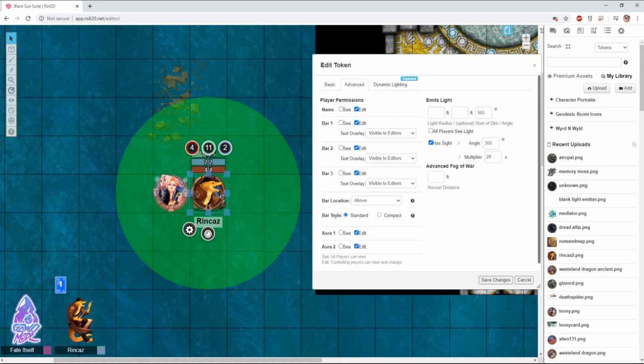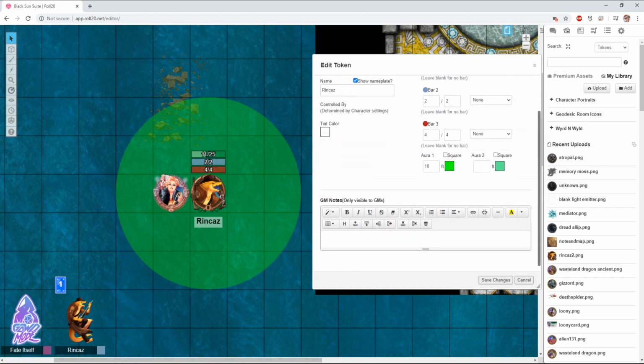Now again, this isn't actually going to be something that the players automatically see. Like I think right now, Rinkaz, you don't see that green aura around you, do you? On the screen I do. Oh, you do? Okay, cool. Let's see. Okay, so that is on the advanced tab, which we'll go over in just a second.